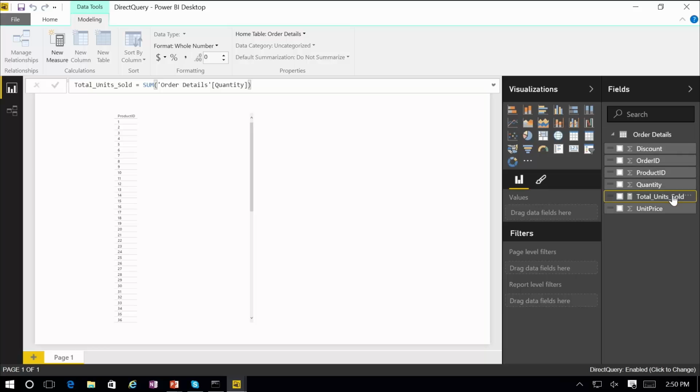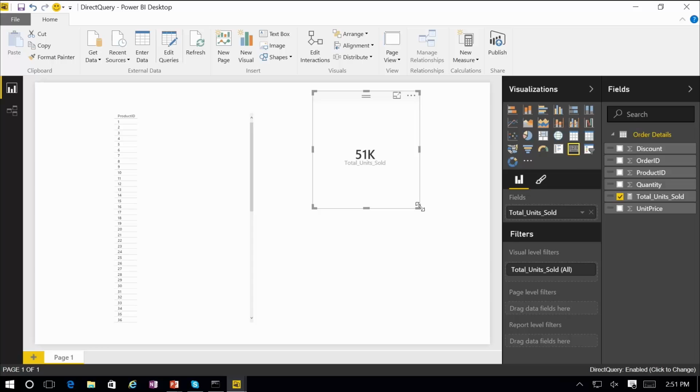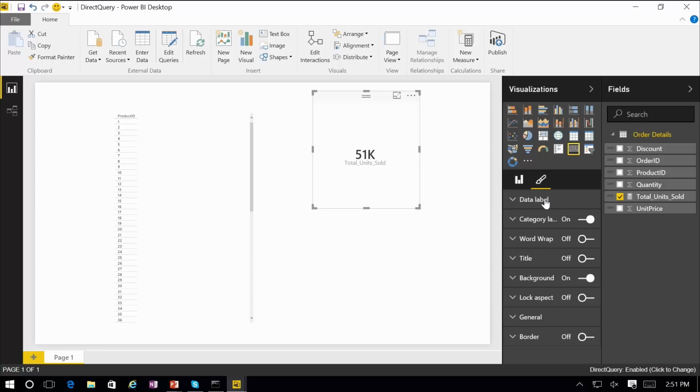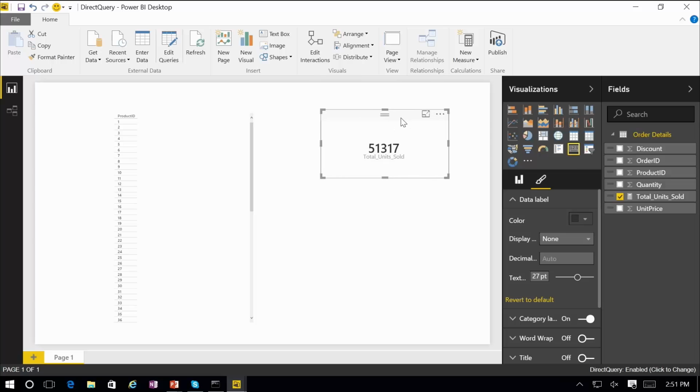So that gives me my new measure, and I can now drag it into the canvas, turn that into a card visual, maybe change the formatting here so that it doesn't automatically aggregate and it shows me the full number. So that's the 51,000 total units sold that we calculated through a new measure.